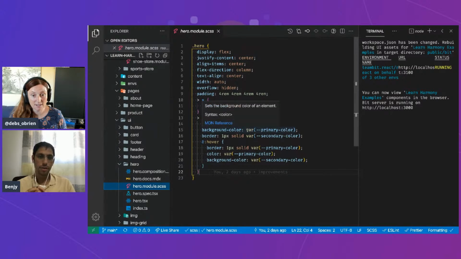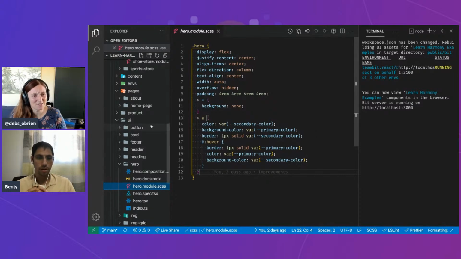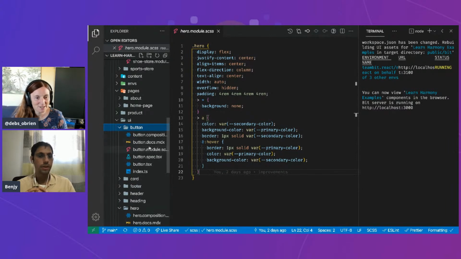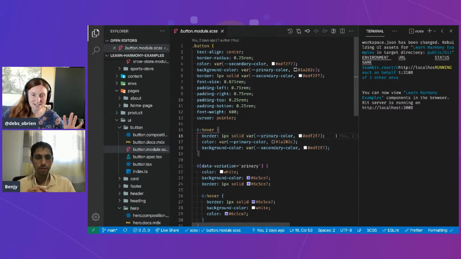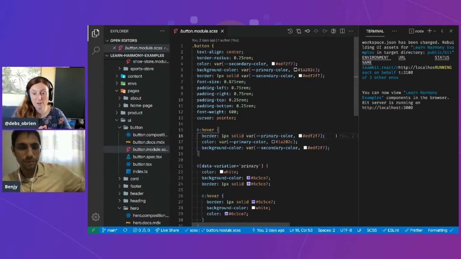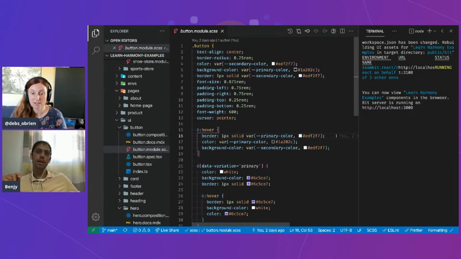It's taking the secondary color. So here the color for the link is. Yeah, this one I don't have defaults, but I do have defaults on the button, maybe. It's okay if you don't have defaults. But like this one here, this is primary color or default. So if I don't give you a primary color, yeah, exactly. If you don't have the variable defined, then you'll take the default.